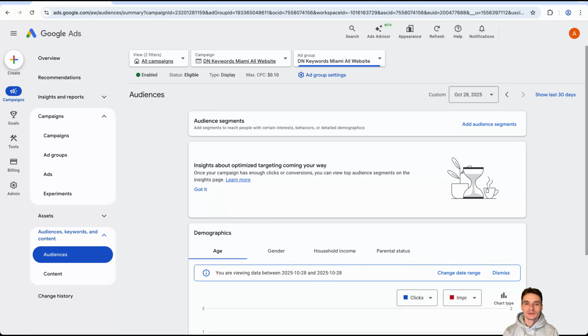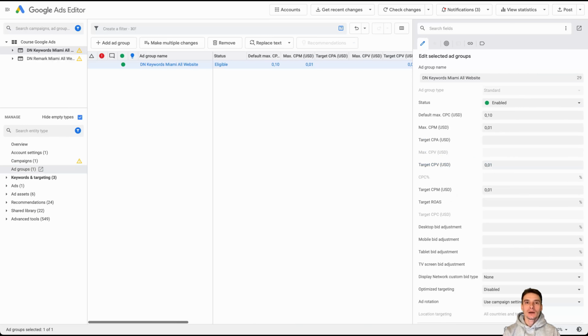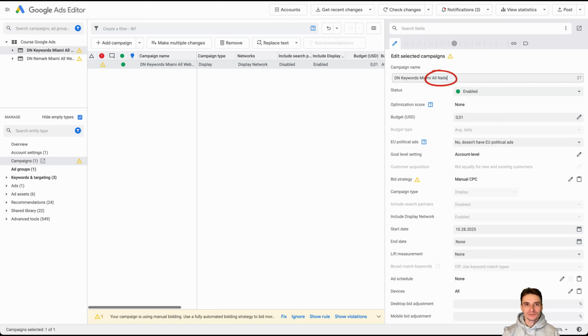Back to the editor. Maybe it's silly, but I don't like all website in the name. It makes sense for an audience getting data from the whole site. But for the ad name, it's more logical to write which specific page the traffic is going to, so you can see at a glance what you set up. I'll write all nails, meaning everyone goes to the nails page. In our case, that's the home page. I changed the ad group name, and I'm doing the same for the campaign name.